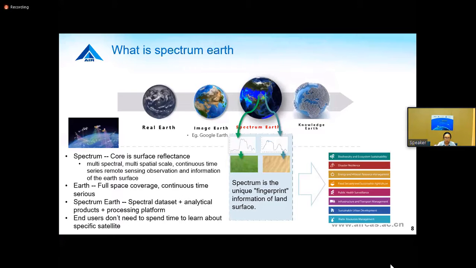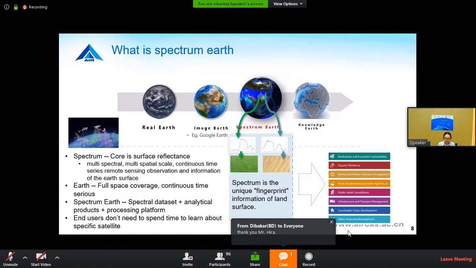And when you talk about Earth, you want full spatial coverage and the continuous time series. And if you put those two words together, you want more than that. Not only the spectral data set, you also want analytic products, which are derived from the spectrum information, and you also need a processing platform to support all this together. So the end user doesn't need to spend time to learn about all the specific Landsats. And with that, you can easily use the data in the application goals you want.